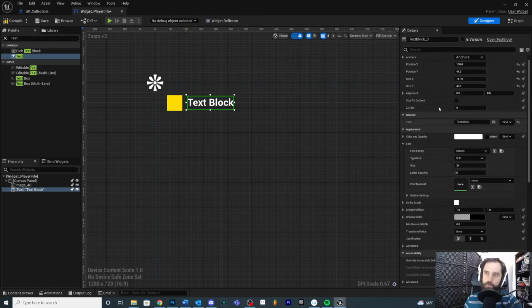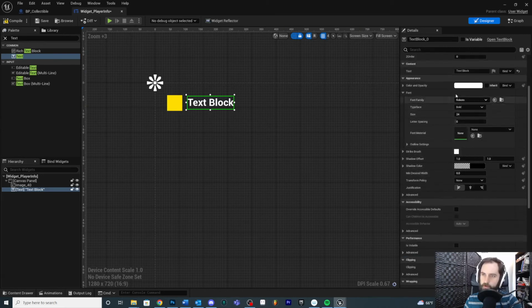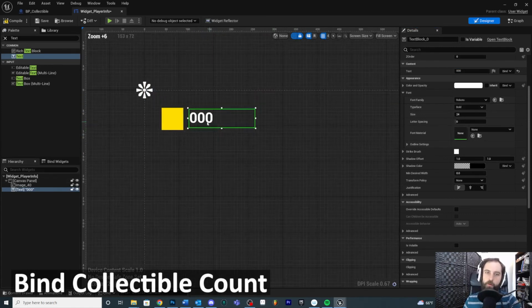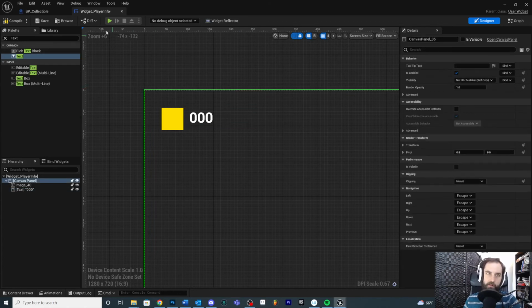And let's replace this text with some placeholder stuff. So over here in text and content, we'll just say 000, just so we can visualize what that will look like. You can resize it here too if you want, but I think this is fine for me. This is our current collectible count. Now, what we want to do is tie this text field to represent the current collectible count in our variable. Now remember, in this case, our variable holding our collectible count is in the player controller.